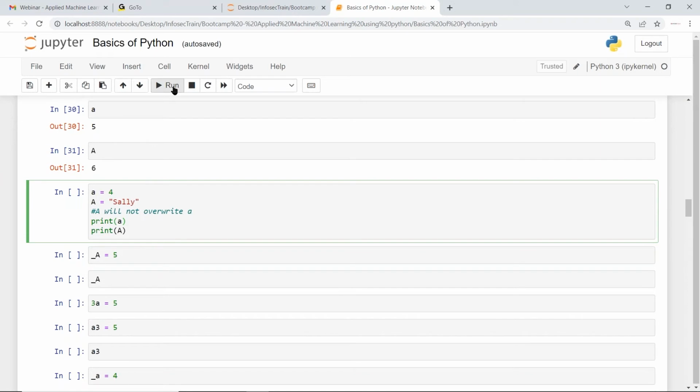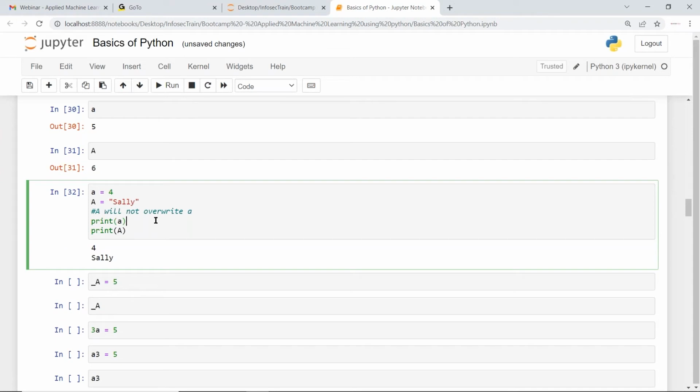And see here, Python is case sensitive, that's why this capital A will not overwrite small a. I just use the print method to get the output for both the variables, and the output is different.